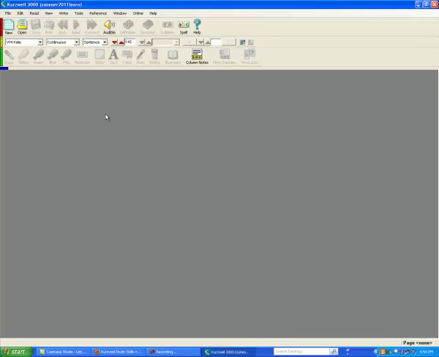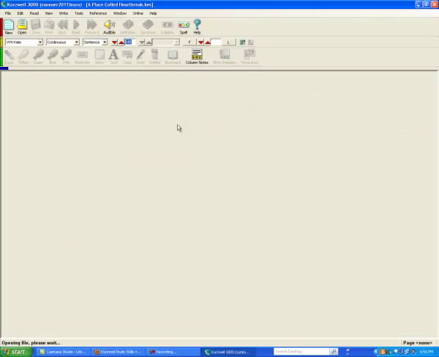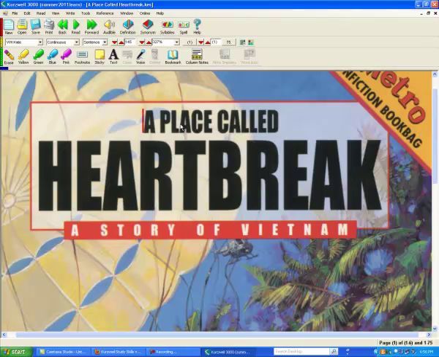So we need to go up to the main menu and click on Open, and this will bring us to the document that we would like open. Once you have a document open in Kurzweil, you'll see the Study Skills toolbar.